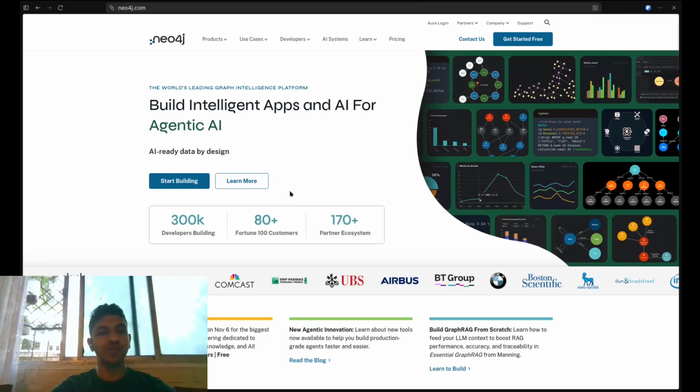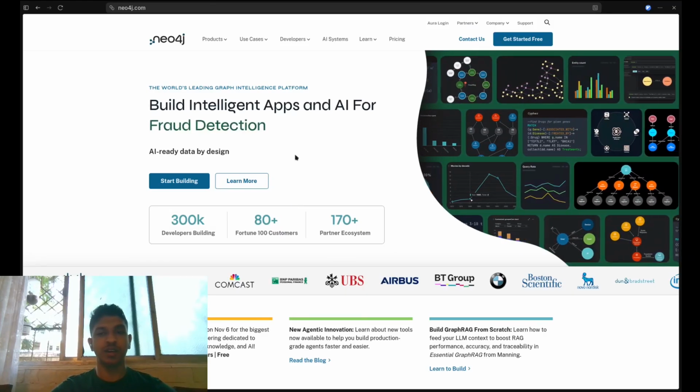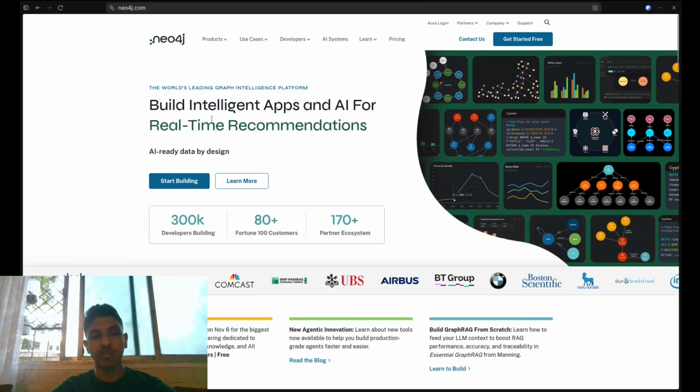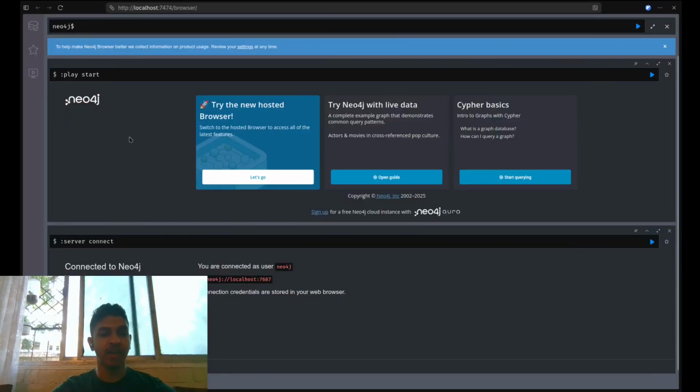In order to deploy Neo4j, you can either install a Linux application or you can run it on Docker. Right now, I have a running Docker instance, and this is the browser. It is running on localhost 7474, and this is called the Cypher tool. Cypher is basically the terminal tool used in order to query Neo4j from the browser. So let's get started.